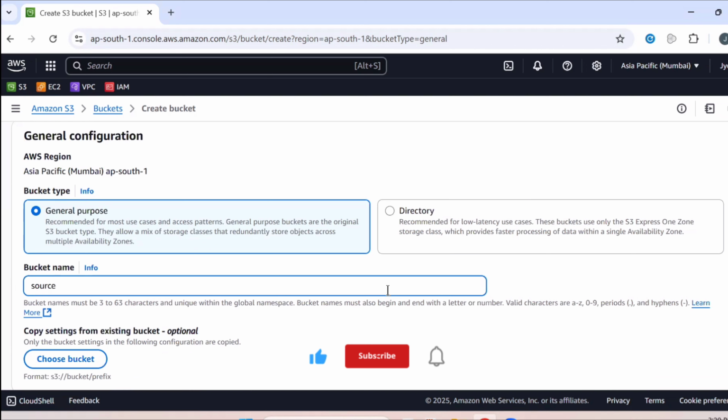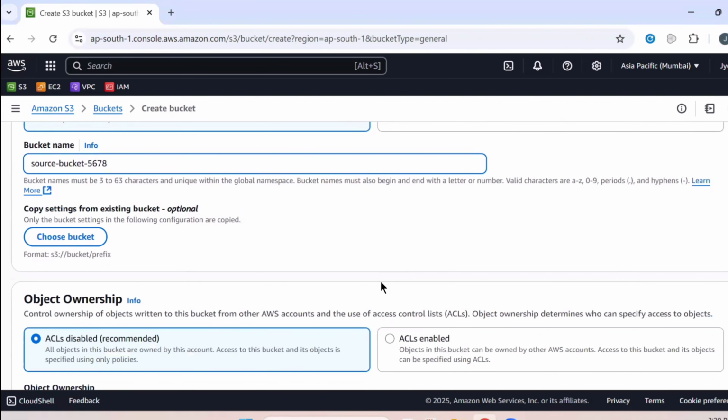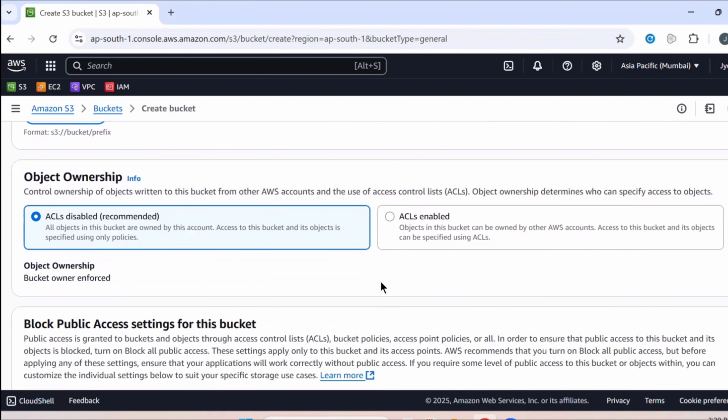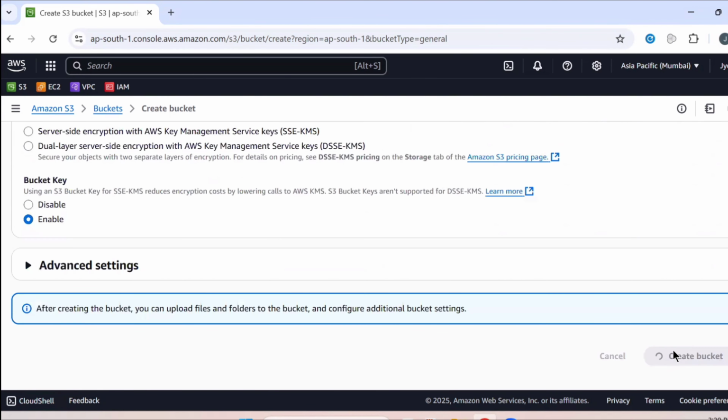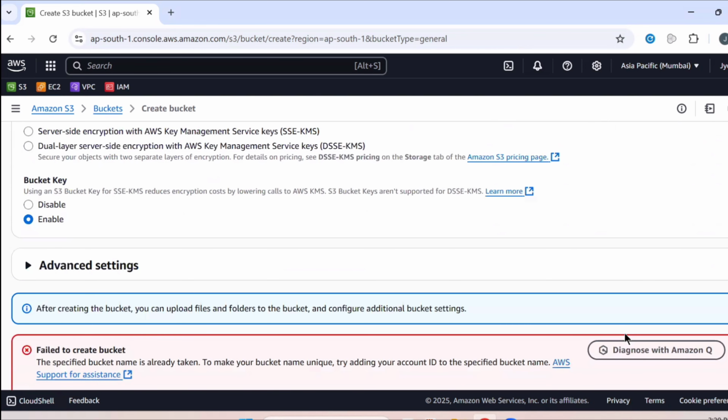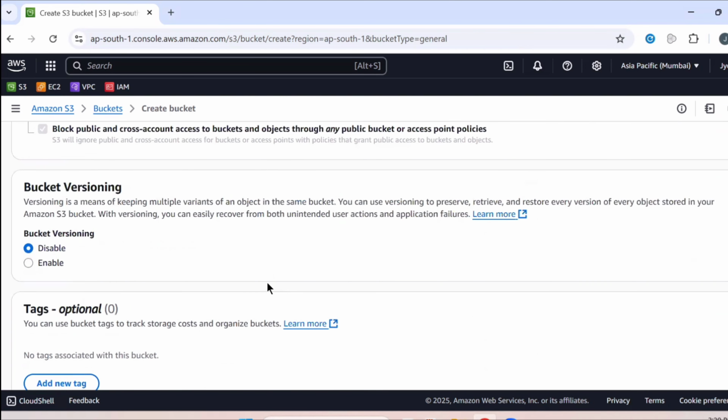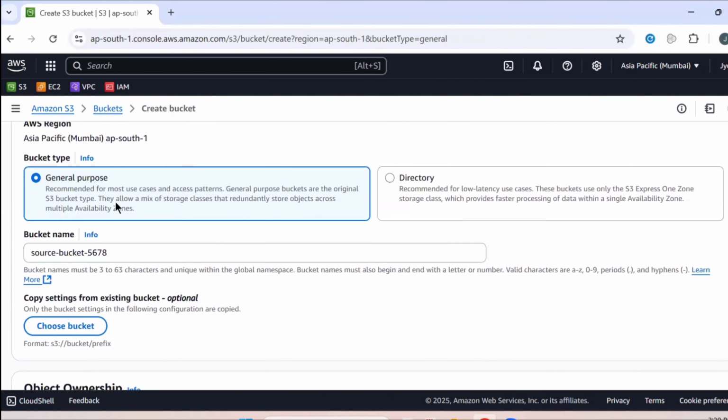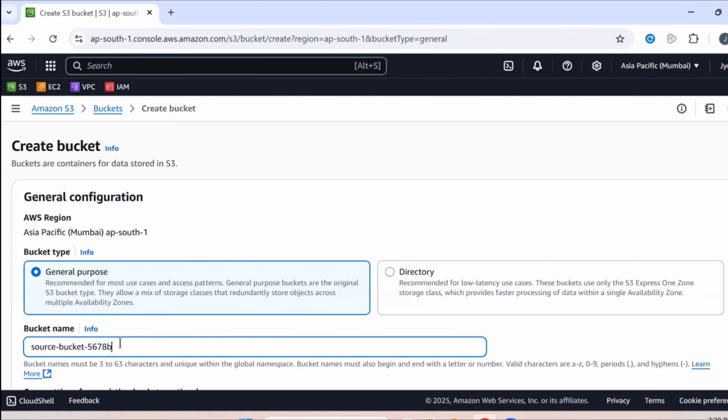Just name it source bucket and give any number. Then scroll down and create the bucket. Okay, it is failing. It's already taken. Give any number, no problem.